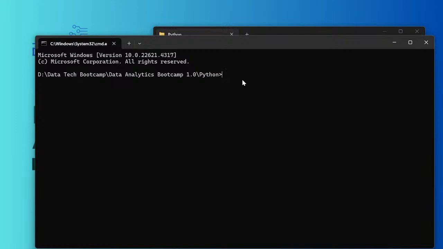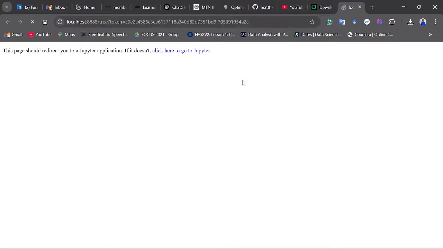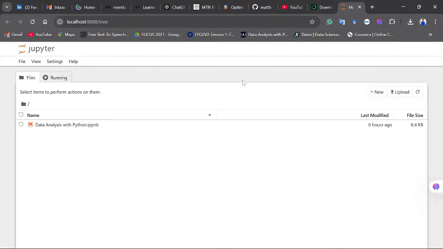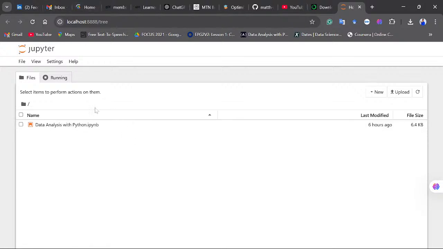Good. So once my CMD is open, I'll just type Jupyter Notebook. Once I type it, just hit enter, and it will take a few seconds, and then good, it opens. So yeah, my Jupyter Notebook is now open.